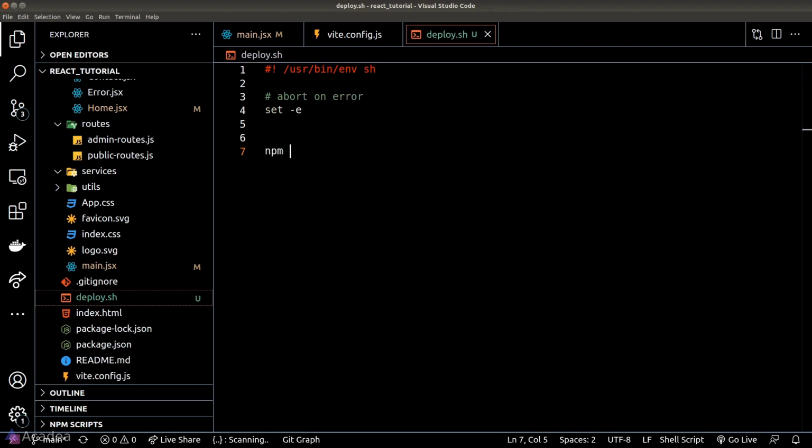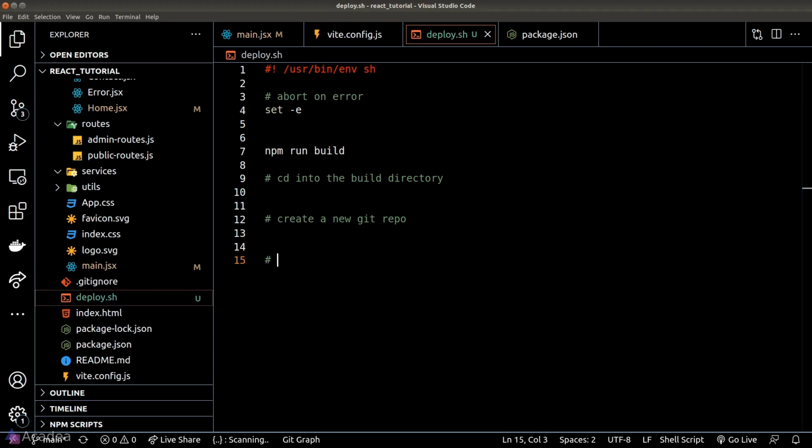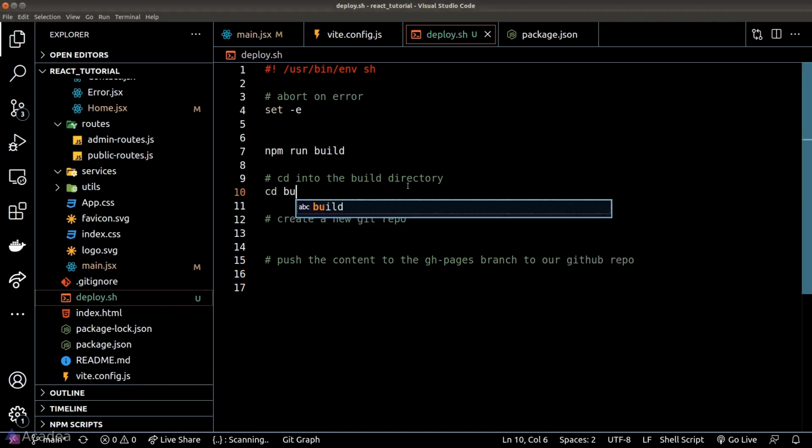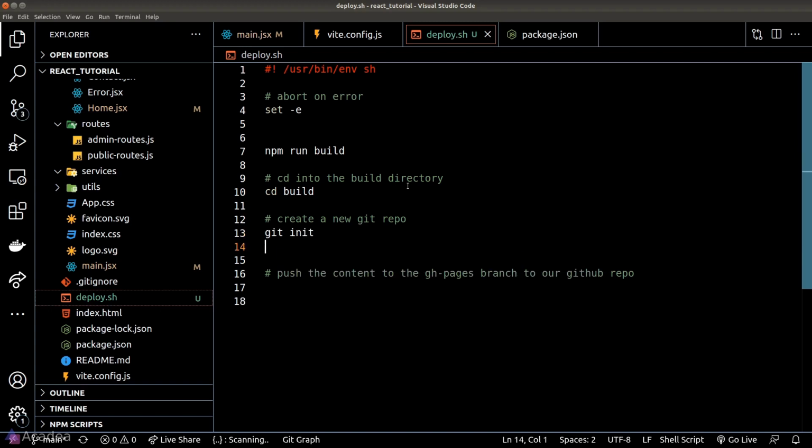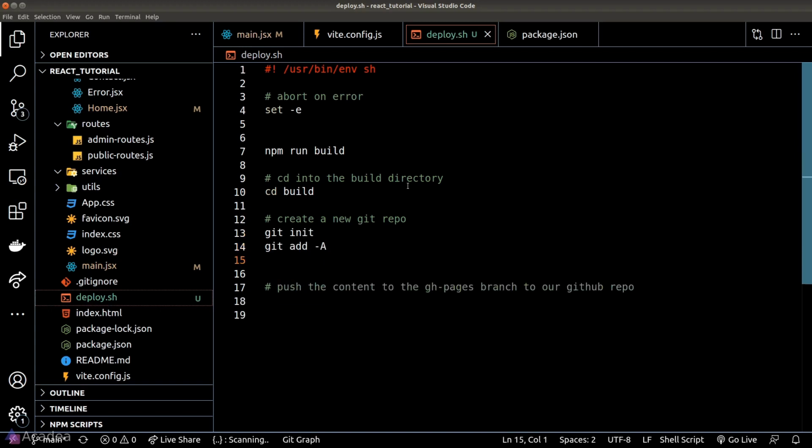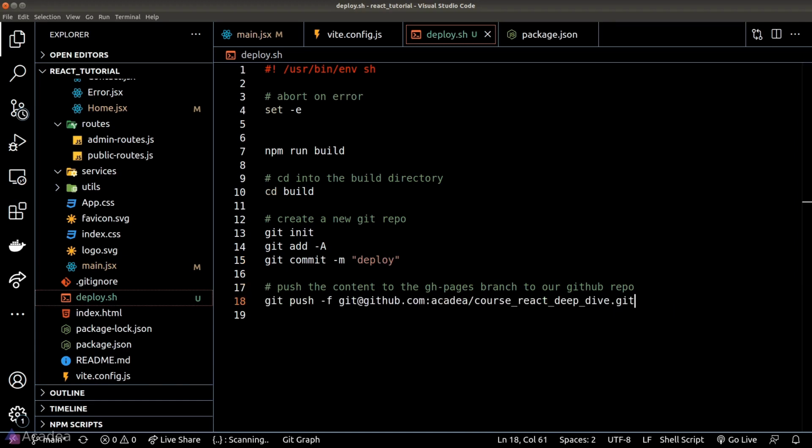Next, we'll need to run the build command to build our application. We're going to cd into the build directory, and then we'll create a new Git repository inside the build directory and push the content to our GitHub Pages branch in our GitHub repository. Let's quickly write the code. We will cd into the build folder and initialize a brand new Git repository and stage all the content inside the build folder and do a commit. Then we'll push everything to our GitHub remote repository.